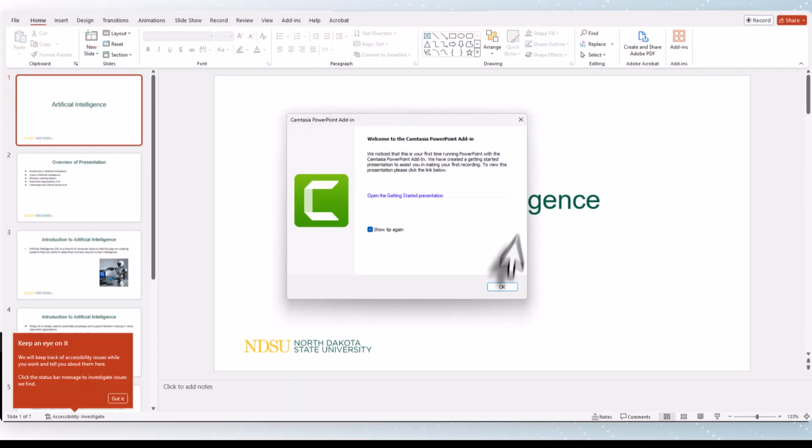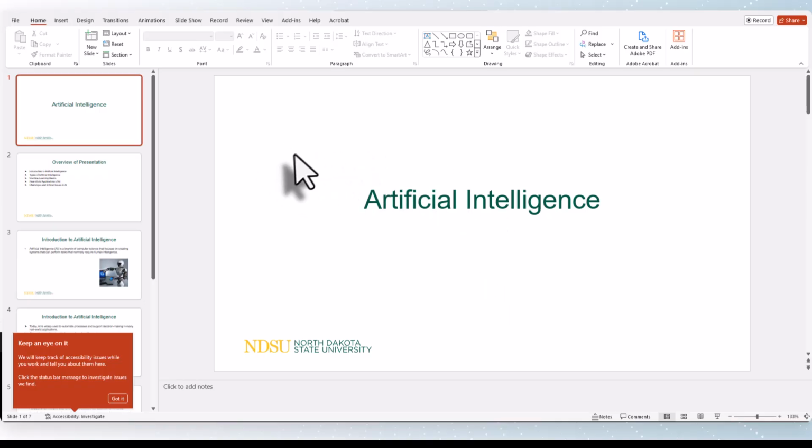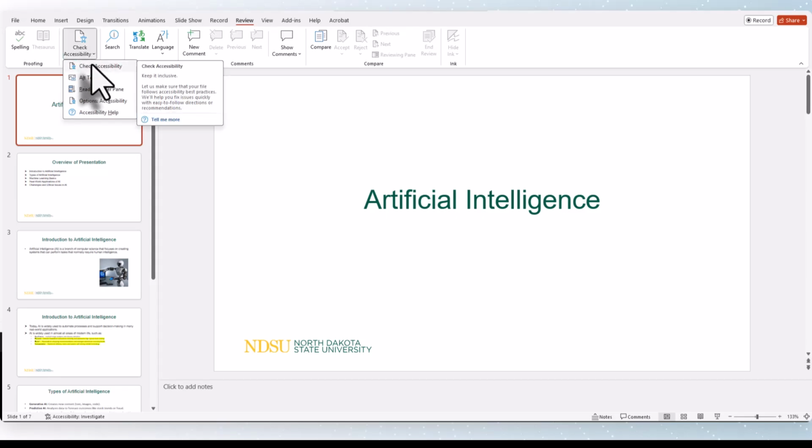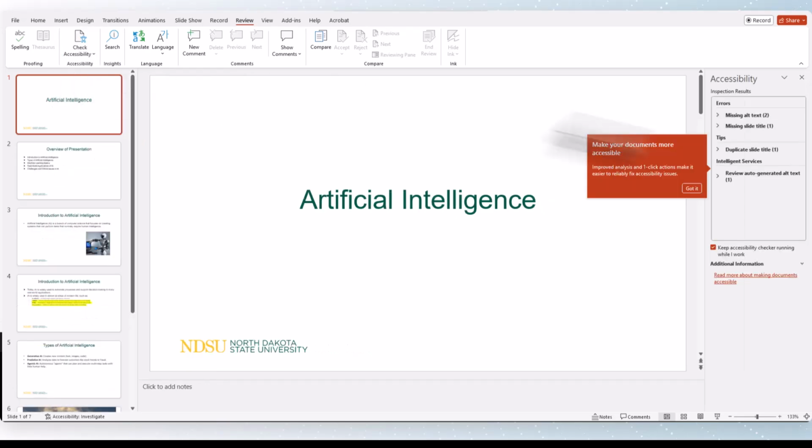So where to find the accessibility checker? You're going to find the accessibility checker in the review tab on the top up here, and then you are going to go over to check accessibility. So over here on the right, we have three things. We have errors, tips, and then there sometimes could be warnings.